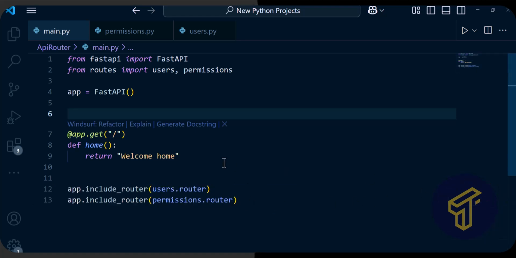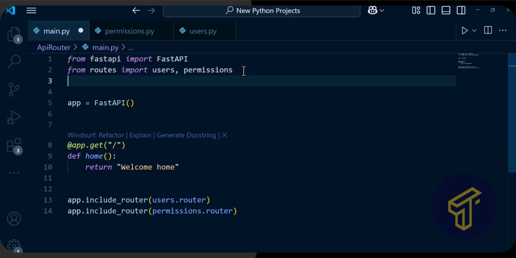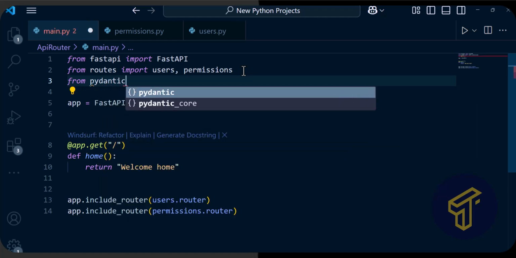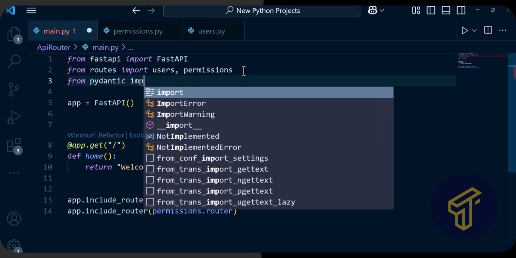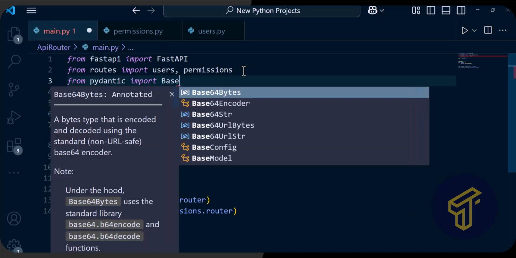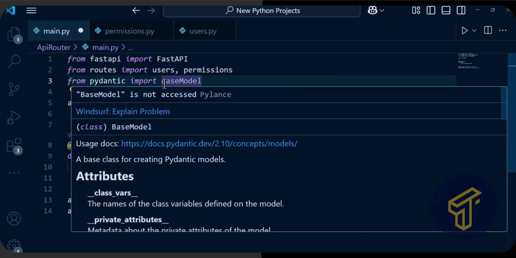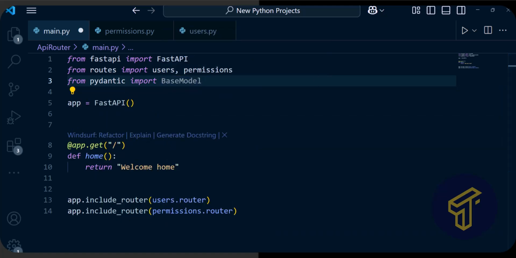Because I've installed mine, what I have to do now is to import BaseModel from Pydantic for us to start our validation. So, from Pydantic, import BaseModel. Now, after importing BaseModel, the next thing we want to do is to write a class that extends BaseModel that we imported from Pydantic.